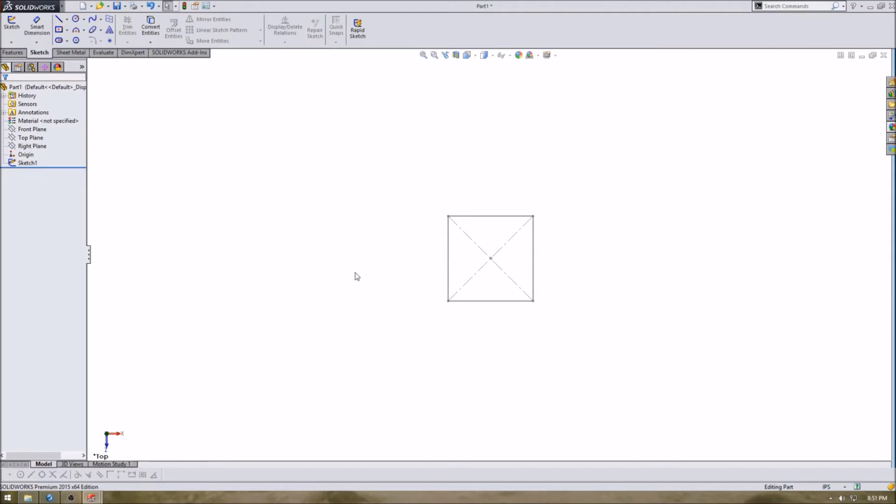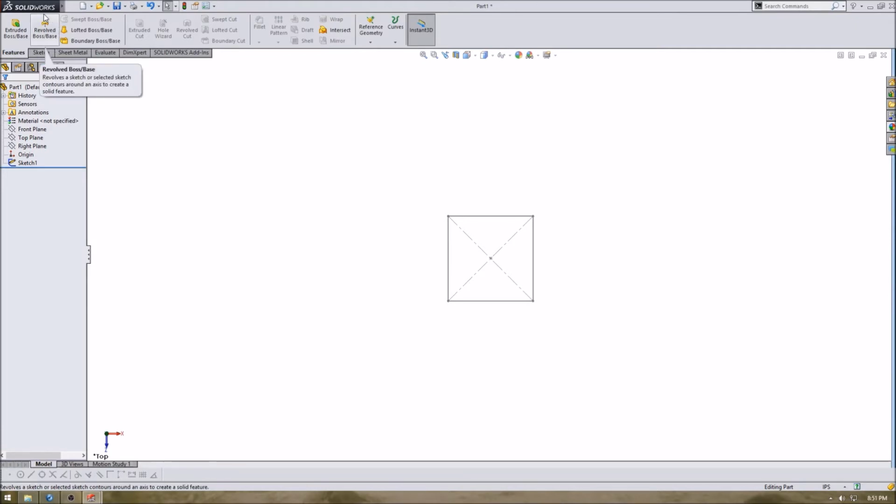There's one more feature that I want to show you how to do in this video. So I'm going to come up to the top left and click on the Features tab. And I'm going to show you now how to do a revolved boss base. This is, of course, different than the extruded boss base or the swept boss base that we've gone over. The same way that I needed a second sketch for the swept boss base, I need a second sketch for the revolved boss base.